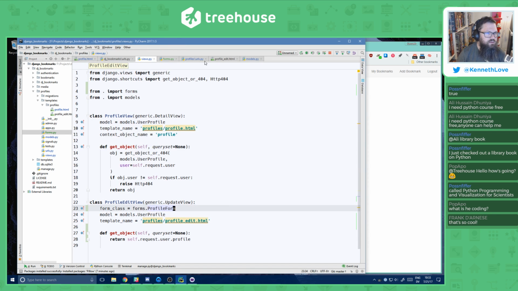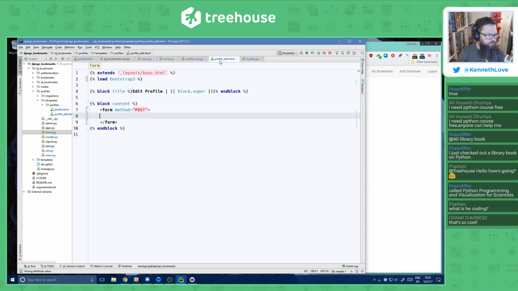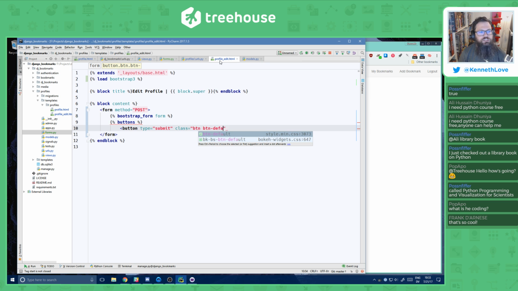Cool. Okay, there's that. So now let's go over here. Load bootstrap 3. Form method equals post. Bootstrap form buttons. Button type equals submit. Class equals btn dash default. Save.